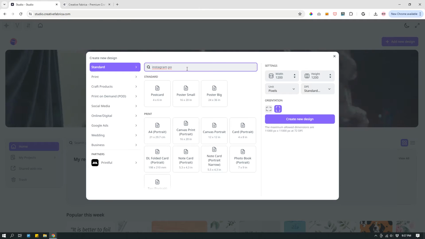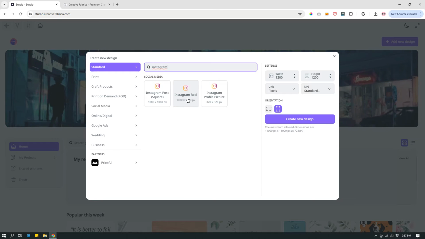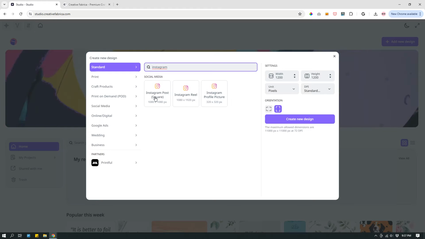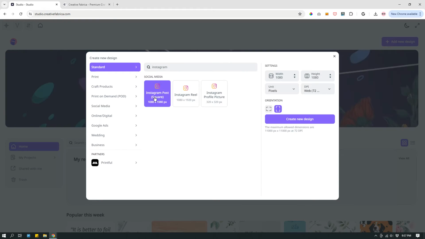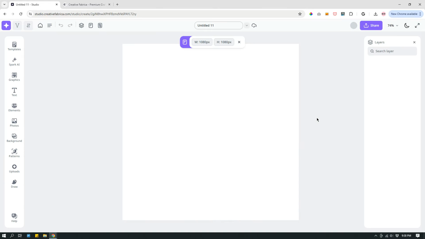So when you search for Instagram, it gives you 3 different dimensions. The first one is for an Instagram square post, the other one is for Instagram reel, and then profile picture. So I'm going to choose Instagram post, the square graphic, and then I will click Create New Design over here. If you follow my cursor, the yellow blob, that's my mouse.